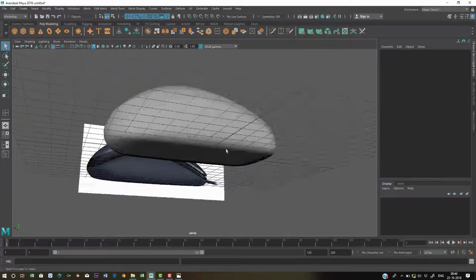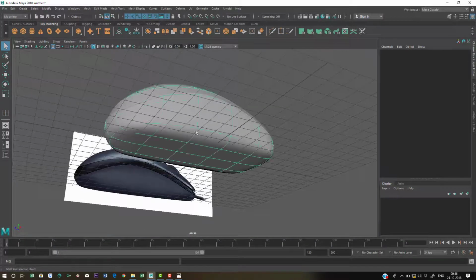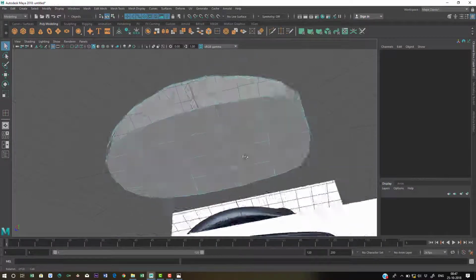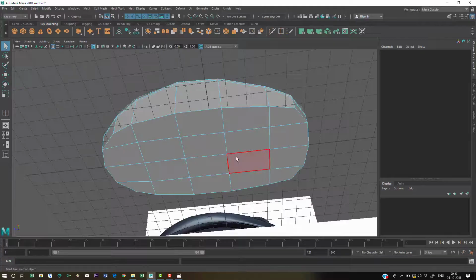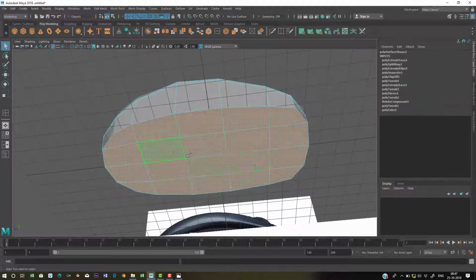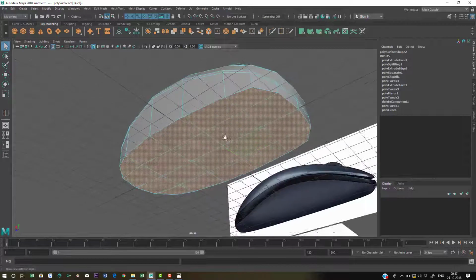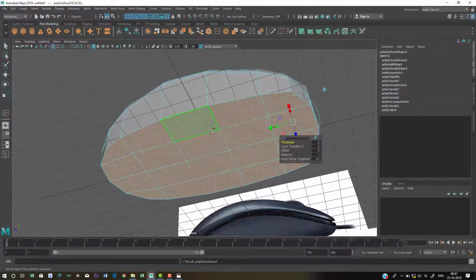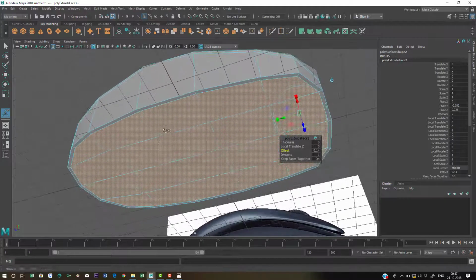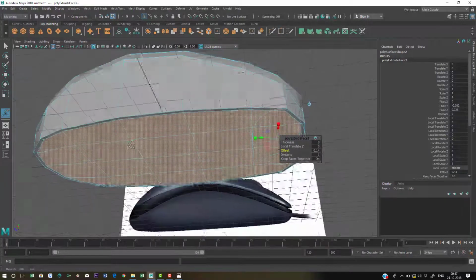Okay, so I'm going to put one supporting edge loop at the bottom as well. Just select all those faces at the bottom by holding the tab key. You can press the tab key and then you can just paint like this, holding the left mouse and dragging to select all these faces. And I'm going to extrude, offset, and you can see I have that round supporting edge loop.